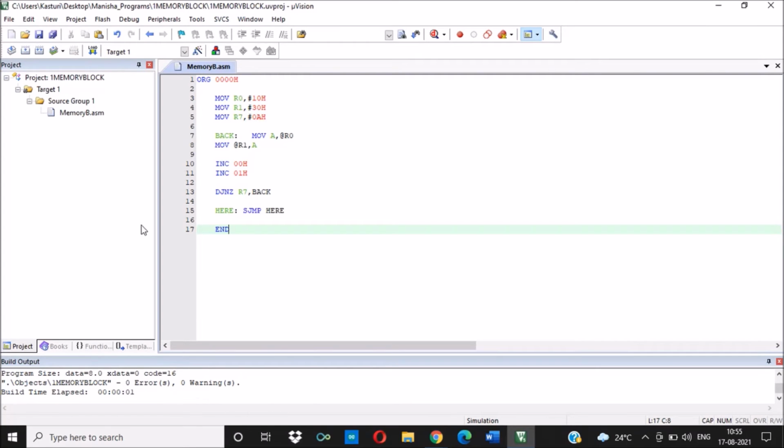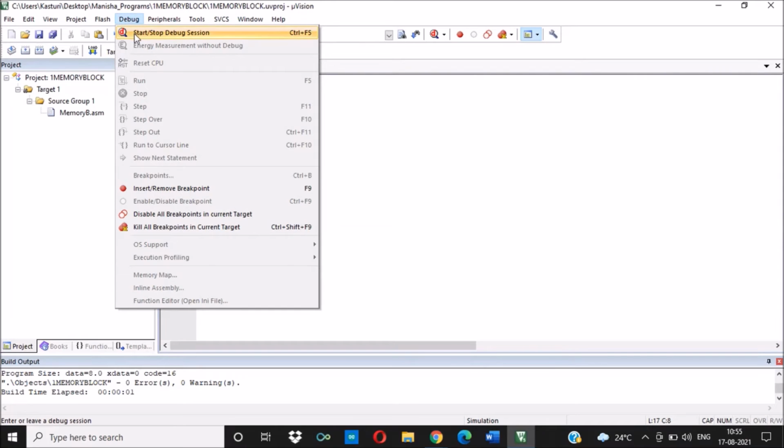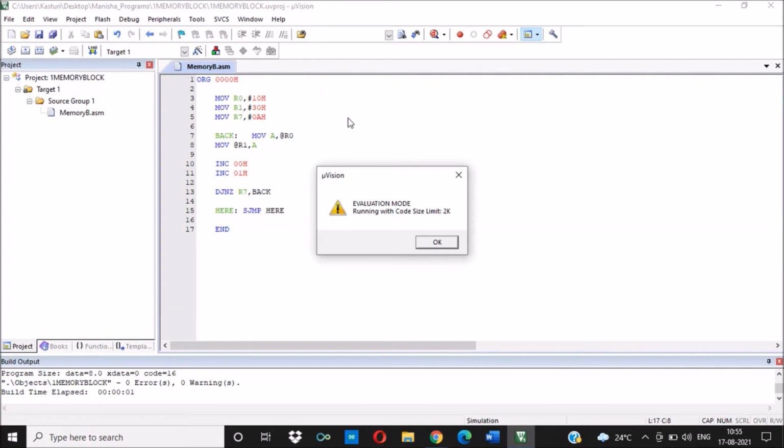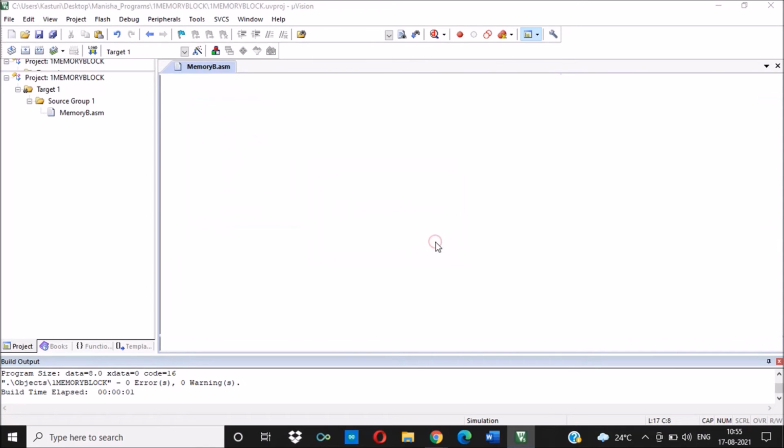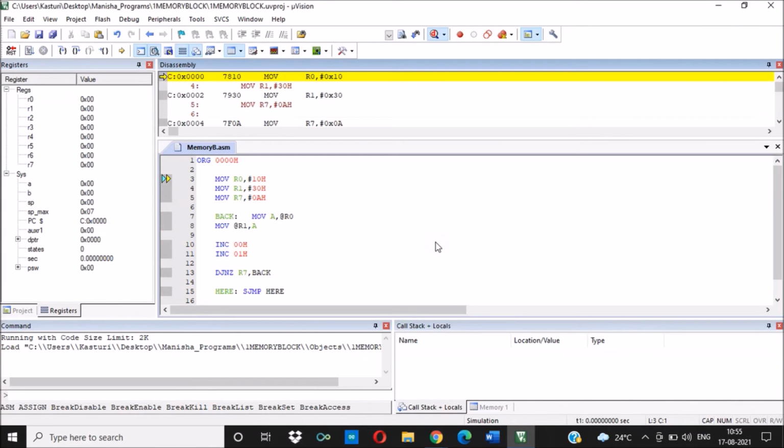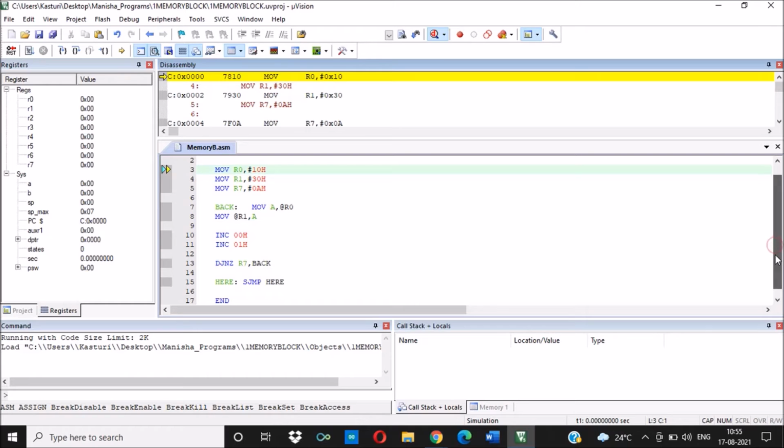Here zero errors and zero warnings. So we can debug this program. Click on Debug, click on Start Debug Session. You'll observe this message: evaluation mode running with code size limit 2K. Because this is the evaluation version, you have a limit of program code of 2 kilobytes. Click on OK. Here the debug window is open, and we will execute this program stepwise, and we have to observe the data memory.